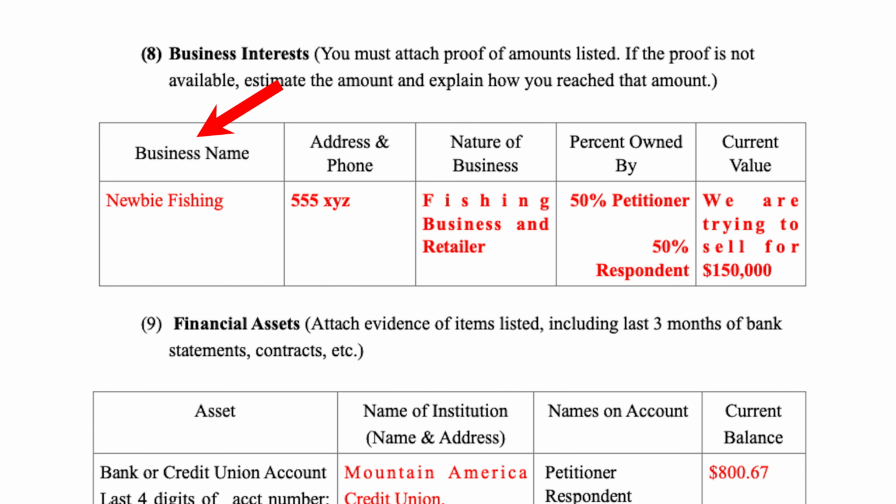Here you put the business name, their address, phone, the nature of the business, the percent owned, the current value. If you are a business owner, we really ask that you provide at least 3 months to hopefully a year of profit and loss statements on whatever it is you own, so that we can verify with the court what you're making, what you're earning, as well as the validity of the business that you own, the enterprise that's going on here. So please provide that as well.